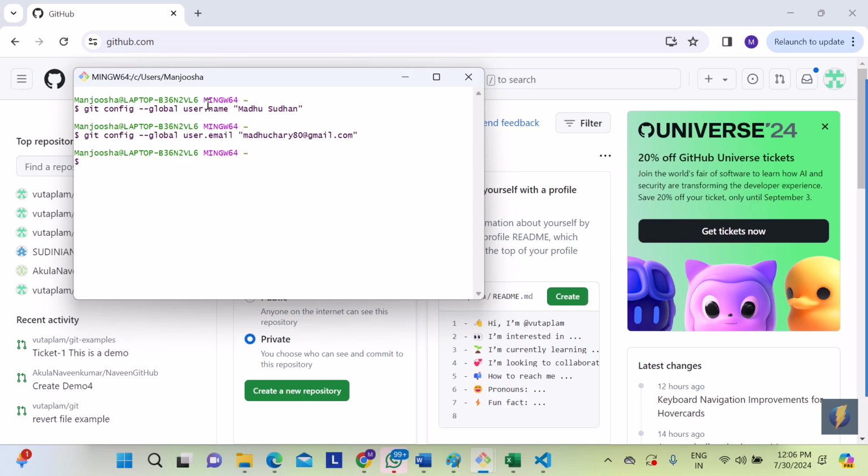So once this is done, you need to generate your SSH key. The SSH key is used to communicate between your local Git and a GitHub account. So in order to push and pull your changes, you need to have your SSH key configured. So how do we do that? ssh-keygen. This is a command to create an SSH key.